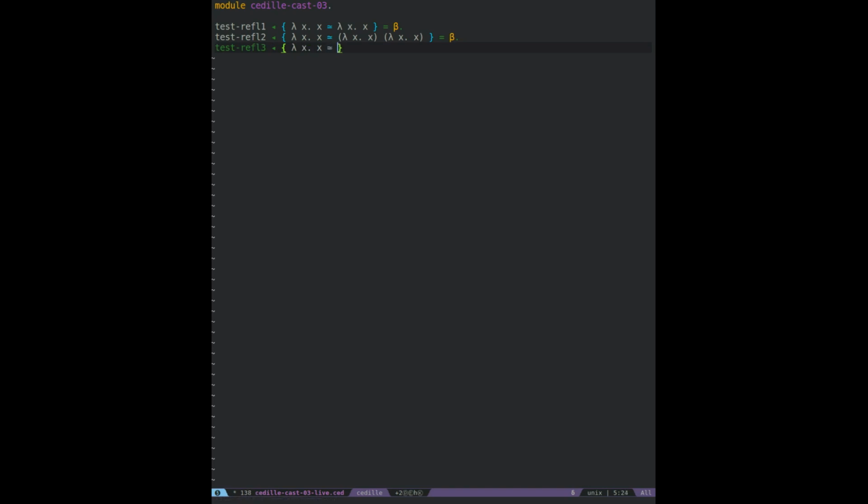Here I'll take the identity and then eta expand it. By doing that, I'll say let's abstract over another y, and then immediately apply x to y. So to summarize, beta proves that two terms are beta-eta convertible. Now I just said that Cedille is a pure type theory, which means that the terms should only be the terms of the untyped lambda calculus. But this beta axiom is obviously not a lambda term, so what gives?